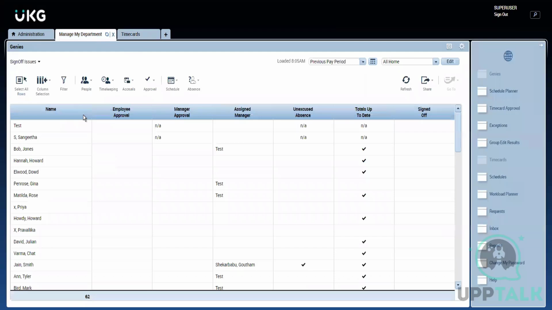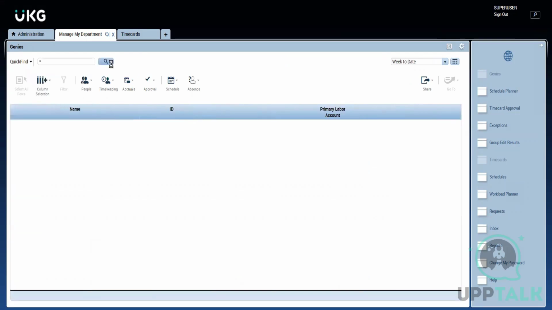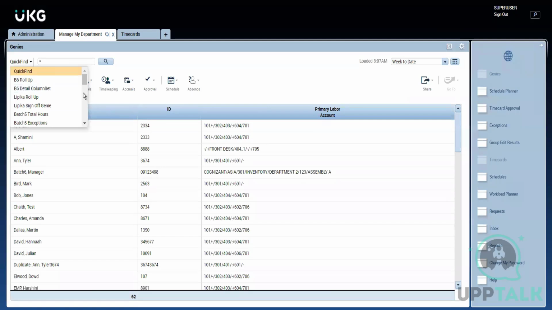So, as I'm telling, I'm taking you through different genies here. Genies will give you all the employees' data, like we saw in quick find by searching an employee or searching all the employees. In this system, quick find gives you name, ID, and labor account. But there are other genies available. If you scroll down, there are n number of genies available here.